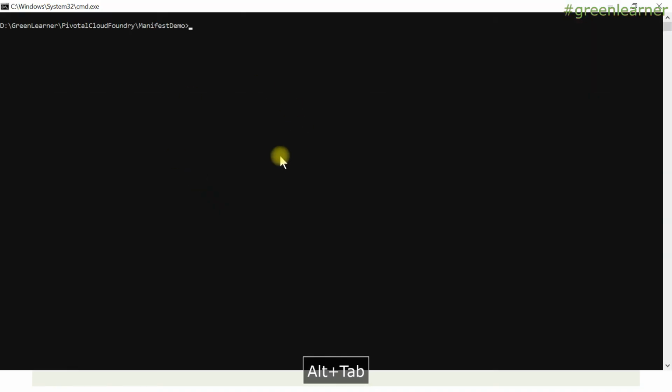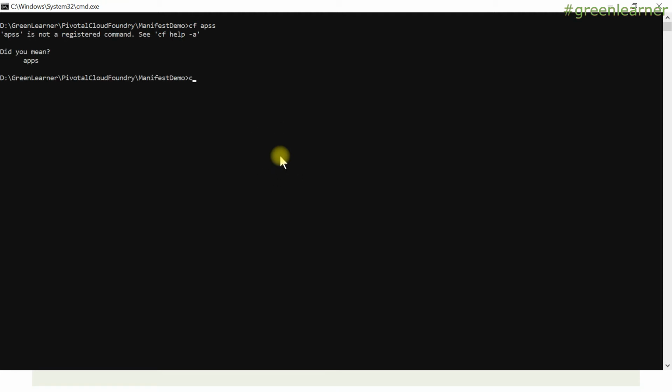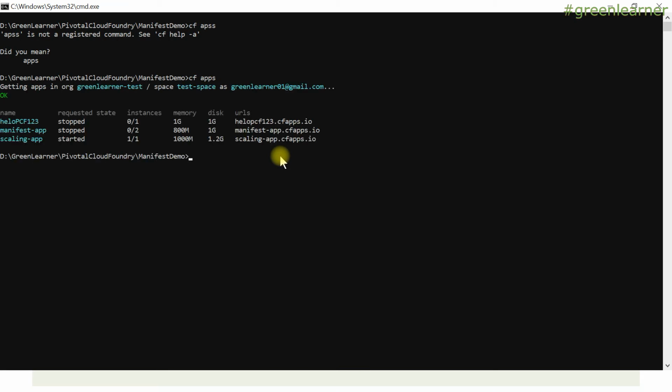Let's go ahead and see from the command line how we can visualize the logs, right? So this is the CF page. First, see the details of the apps. CF apps. These are all the apps that are available, and one is running, that is here. So I'm going to get the logs of this scaling app. It is going to give me all the logs that are available with it, right?